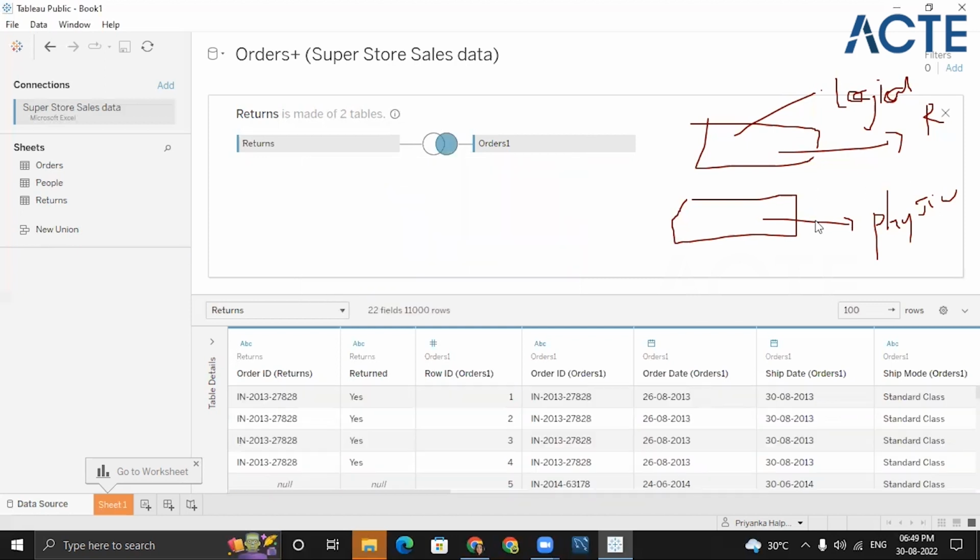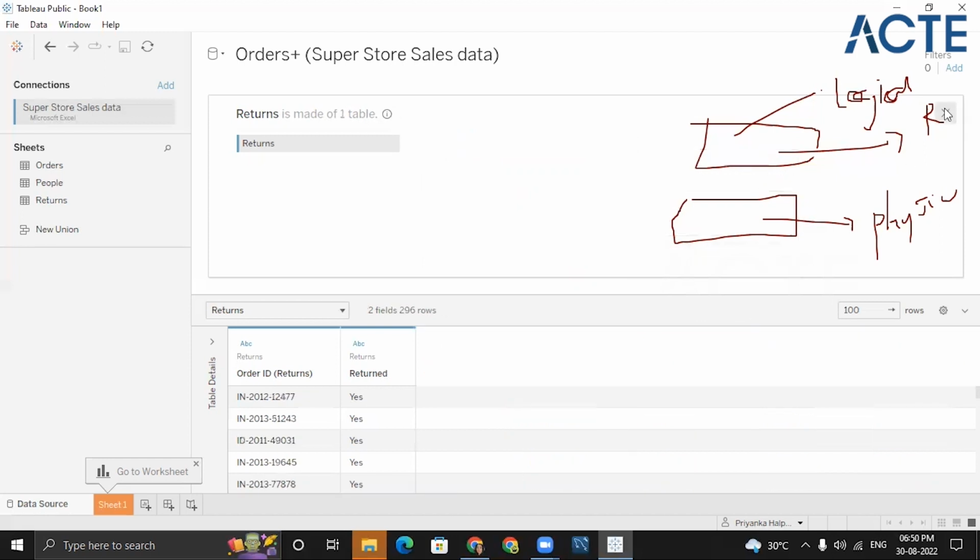So how can you go to the physical layer? You have to click on any table you have decided, just double click on it, and you will go underneath to the physical layer. Okay, I hope this is clear, right? How to join the tables. We barely use this physical layer because the relationship, the outer layer, works completely fine for us.